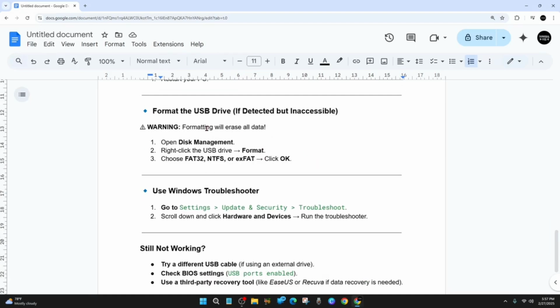You can always format the USB drive if it's detected but inaccessible. But keep in mind, formatting will erase all data. So we can do this by opening Disk Management, right click the USB drive, click Format, and then you can either choose FAT32, NTFS or exFAT, then click OK.